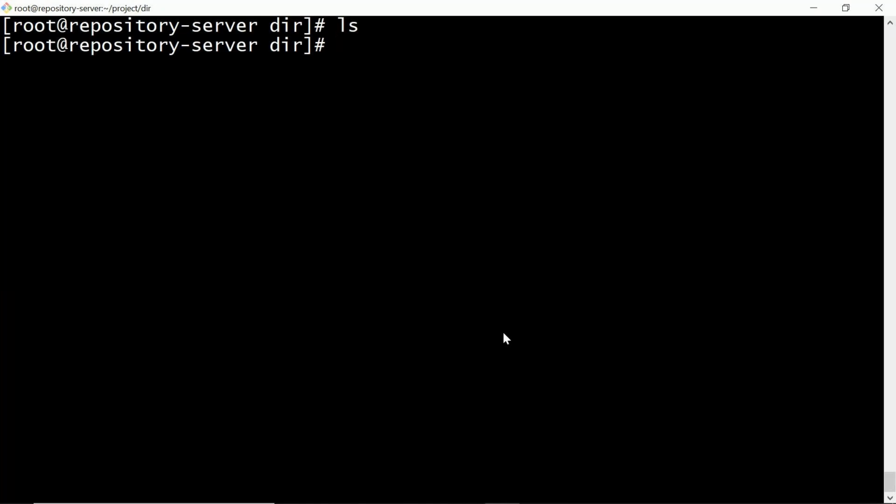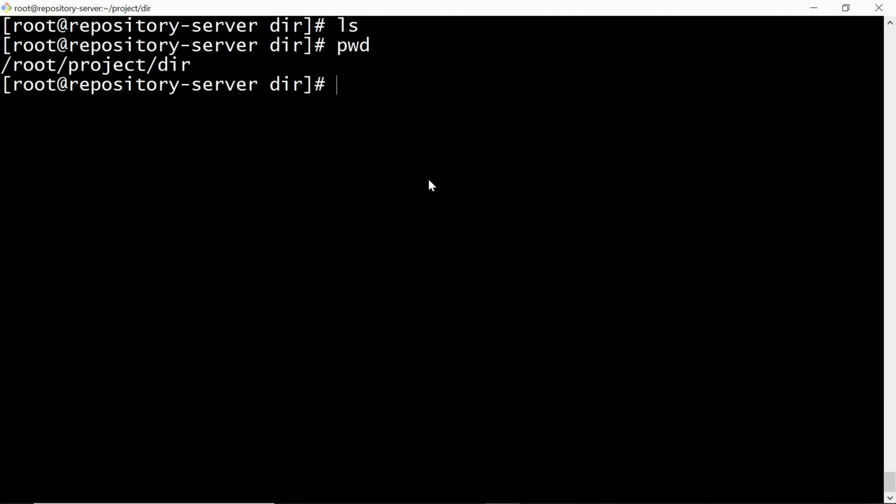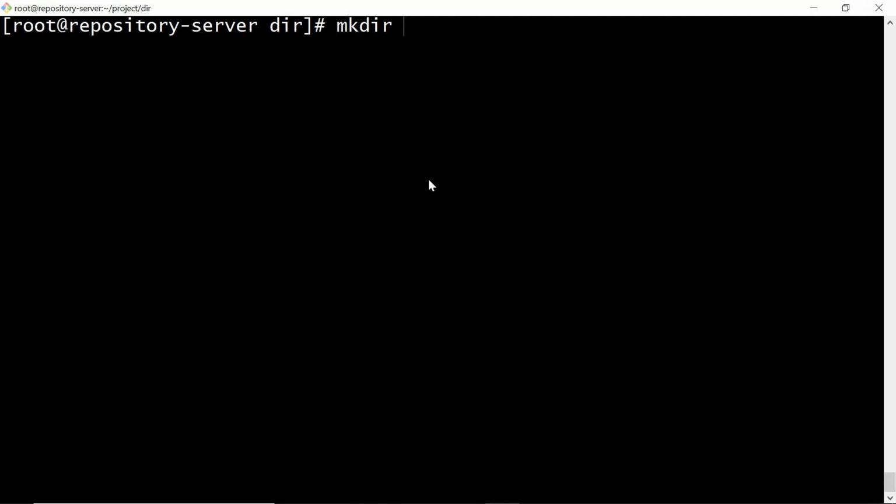So see, I don't have any content inside this directory. I want to create some different files, or some different directories. In that case, let's say I just want to create some different directories. I'm taking the directory names as dir1, boss, and the next one prod, service, repo. See, this is the command.